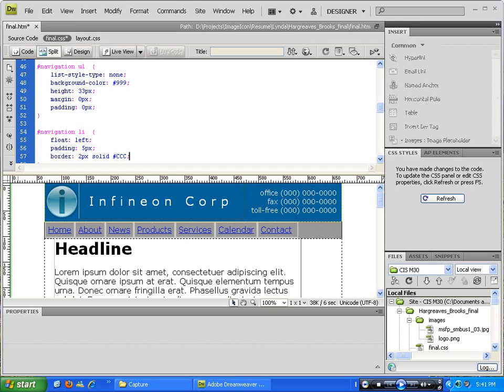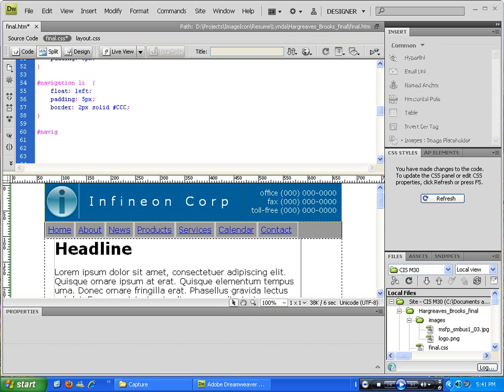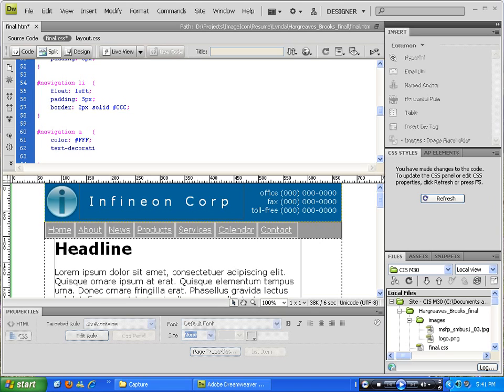Lastly, we're going to change the look of the links by styling the anchor tag within the list item element. In the navigation div, we'll address the anchor tags and change the color to white, represented by the code #FFF, and remove the underline beneath the links by setting the text decoration to none.